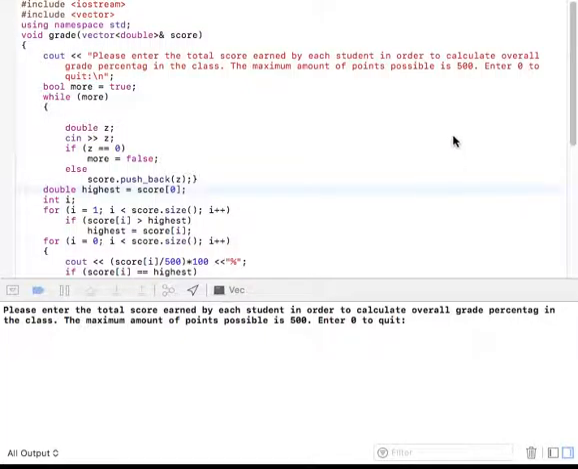Today we will be going over a tutorial of a program which shows a class's grade percentages and which is the highest grade. First, the user is asked to enter the total points out of 500. Then it divides each input by 500 and multiplies by 100 to get a percentage. After, it returns the percentages as they were entered and shows which grade is the highest.